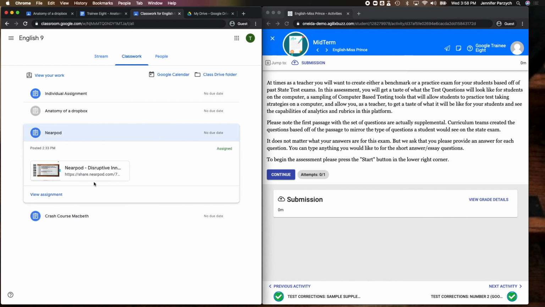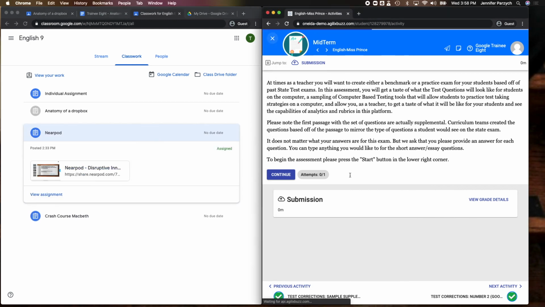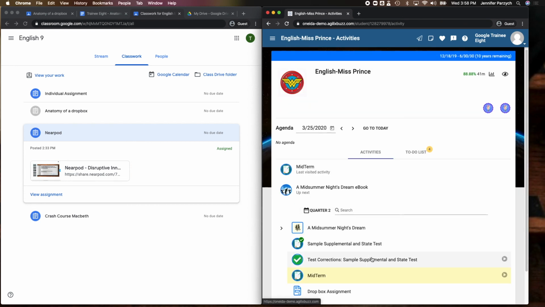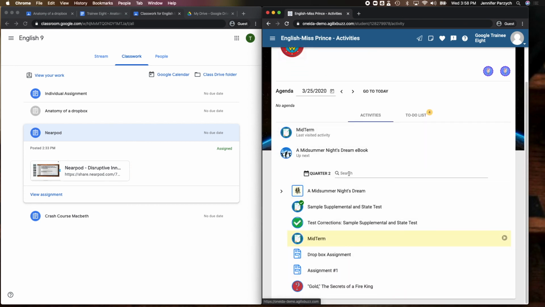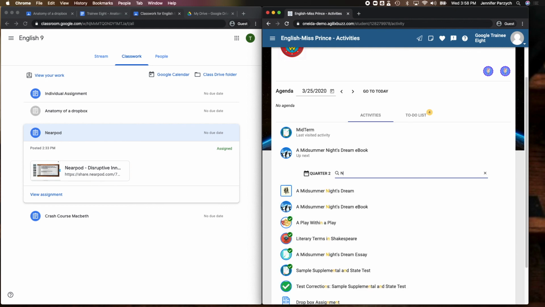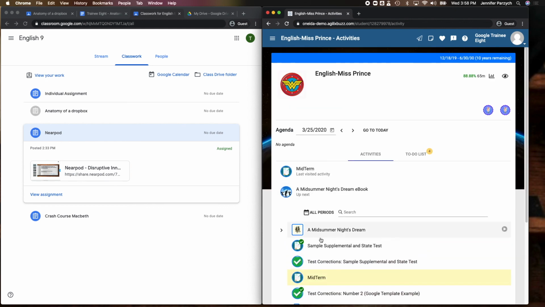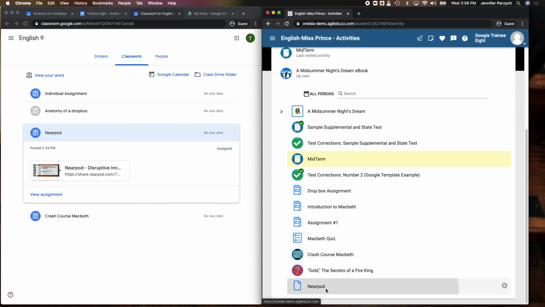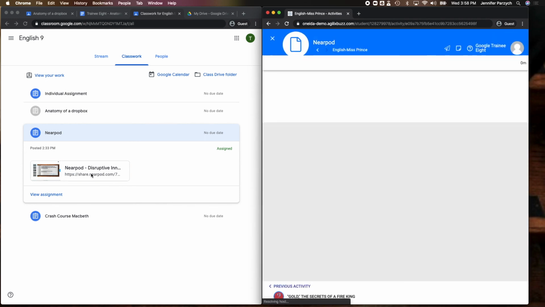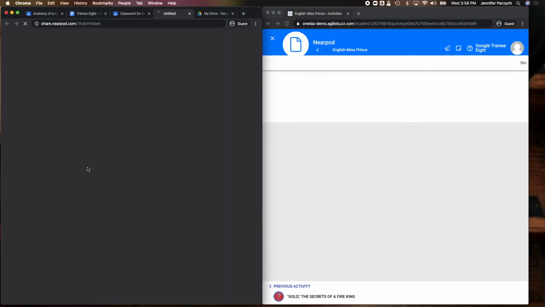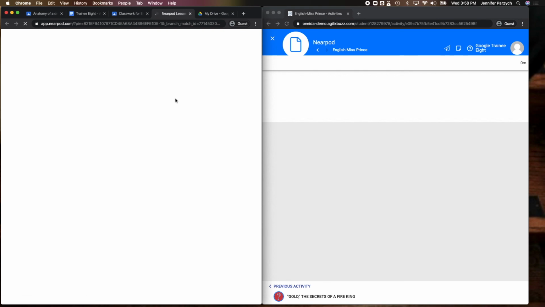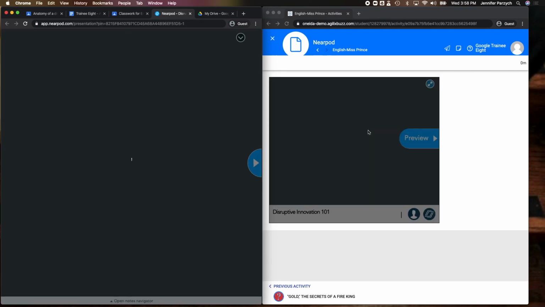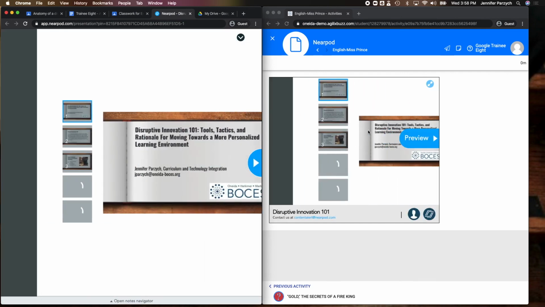So here's my Nearpod experience there. And in Buzz, here's my Nearpod experience. So in Google Classroom, I have to click on this. It's going to take me out into another tab in order to view the Nearpod lesson, where in my classroom here in Buzz, it's going to load right within my platform. So again, my Nearpod is loading.